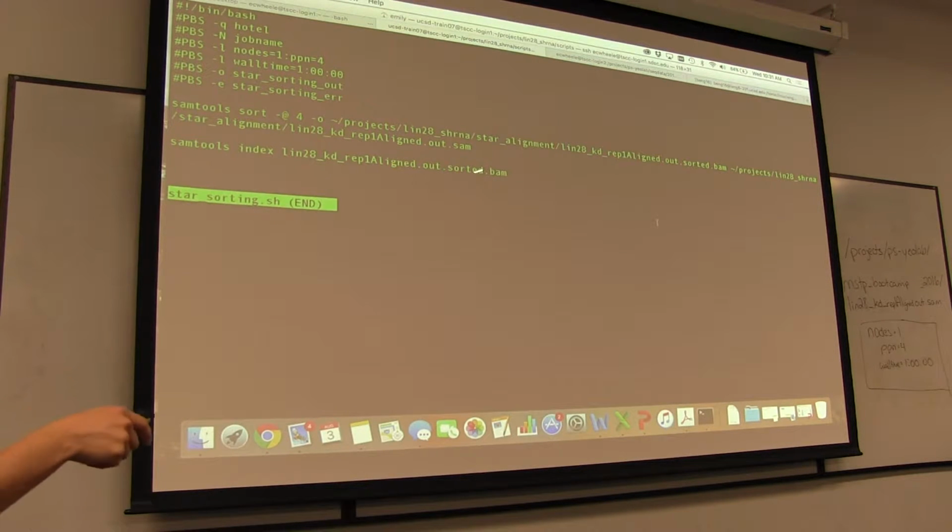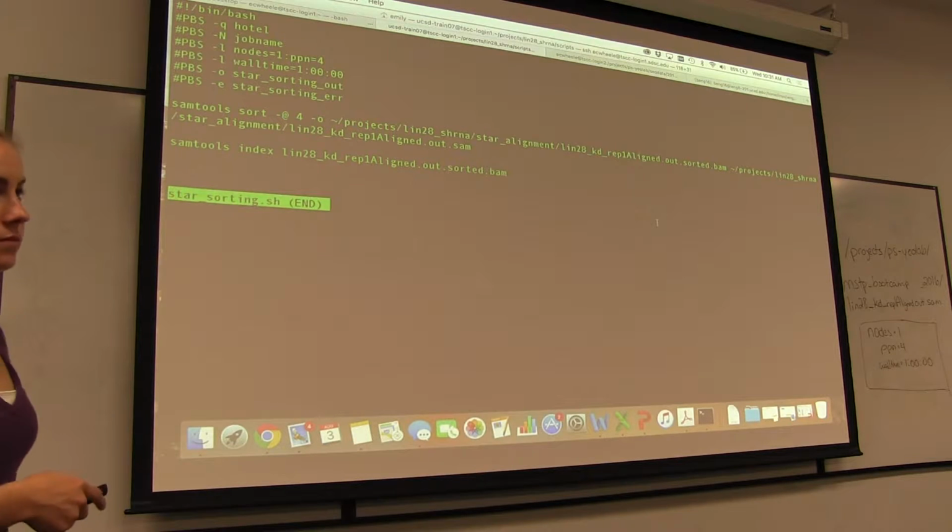Now you do not have the full path here, so this will only work how? If you're running the script in that directory. Great. Anything else you guys see?